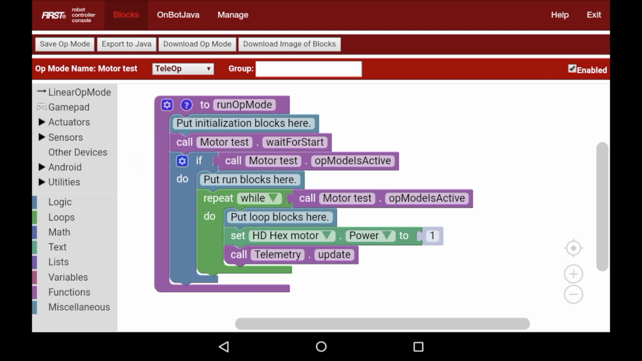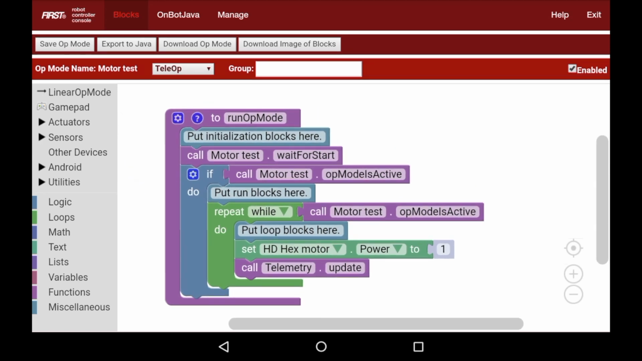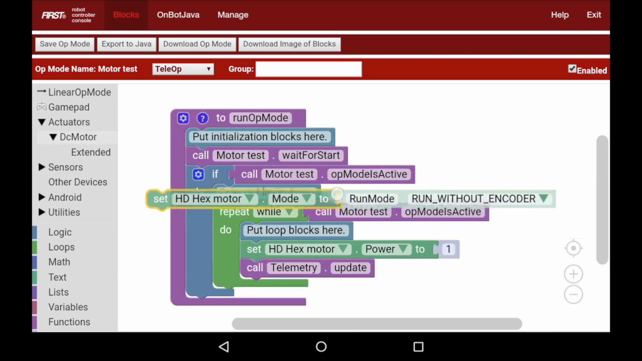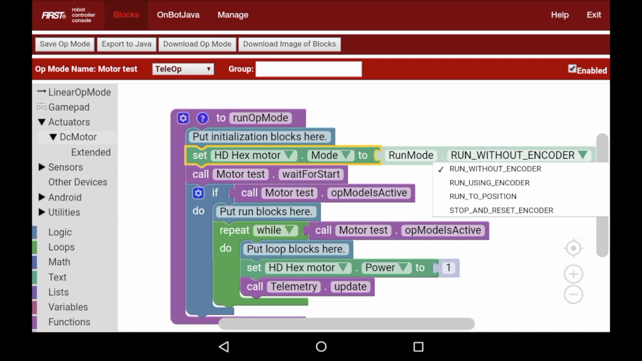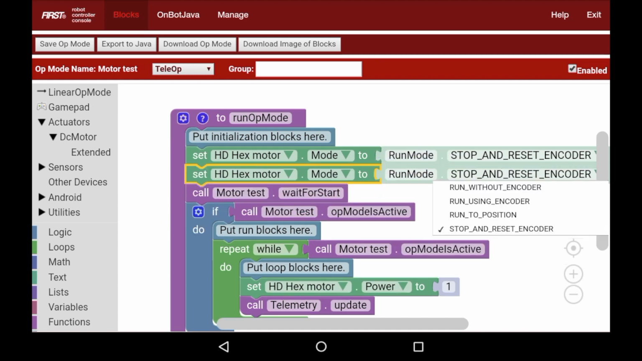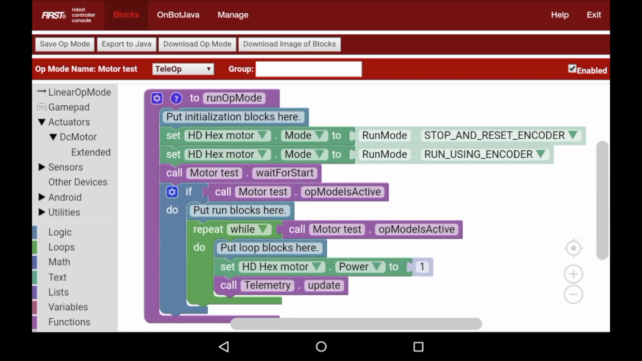But now we're going to first initialize our motor in stop and reset encoder, and then run using encoder. So I'm going to go back to actuators, DC motor, and you can see there's a run mode block here. In initialization, first I'm going to set the run mode to stop and reset encoder, which just stops and resets the encoder. And then I'm going to set the run mode to run using encoder. Now, what this does is it first resets the encoder just to make sure that if anything happened before the match, whatever position it is in now, that's 0. And then it sets it into run using encoder.